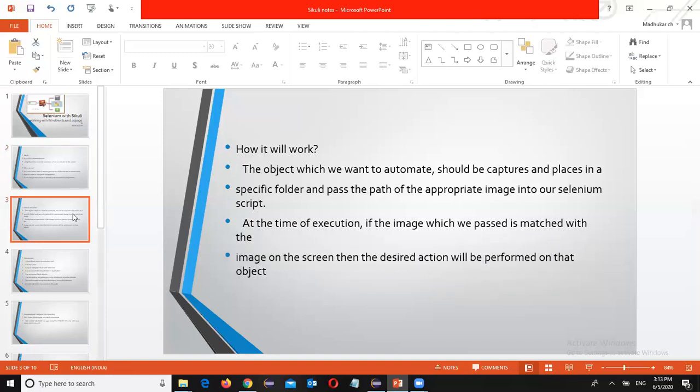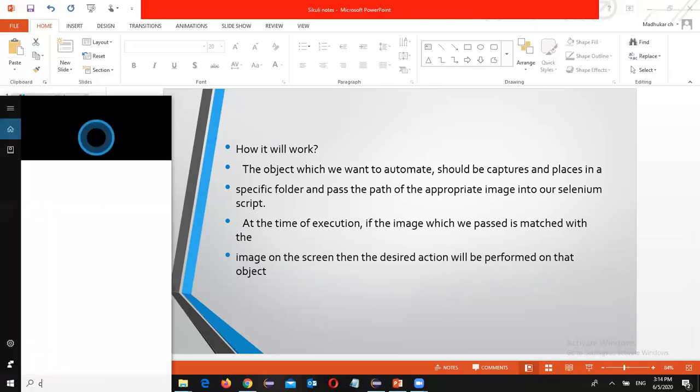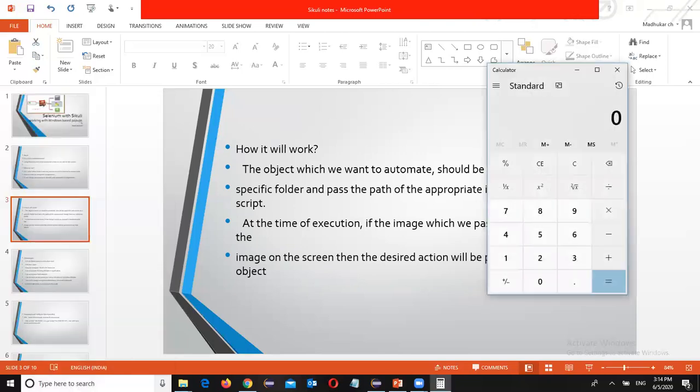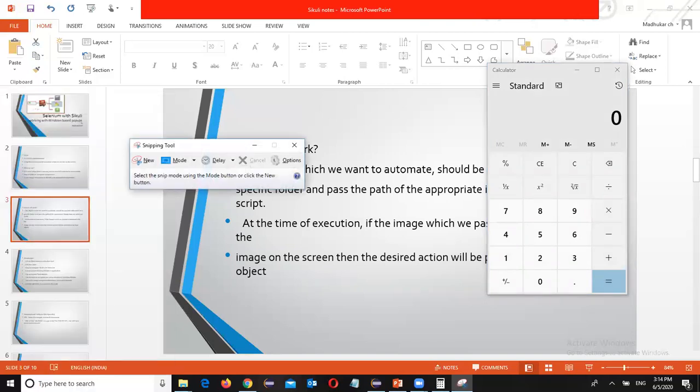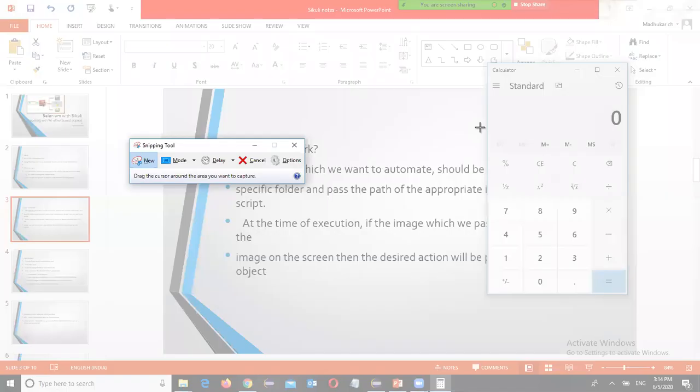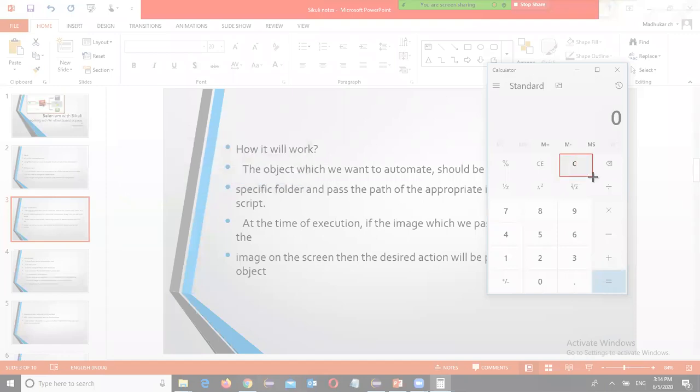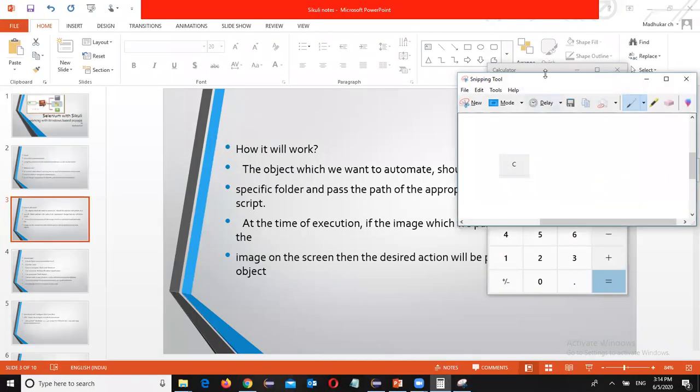How will it work? Whichever element you want to automate using Sikuli, first we have to capture the screenshot. Now suppose I want to automate this calculator. Whatever components I want to operate, the snipping tool is the best tool to take the screenshot. Instead of print screen, use this snipping tool. Go to New, capture the image you want to operate, and save it.